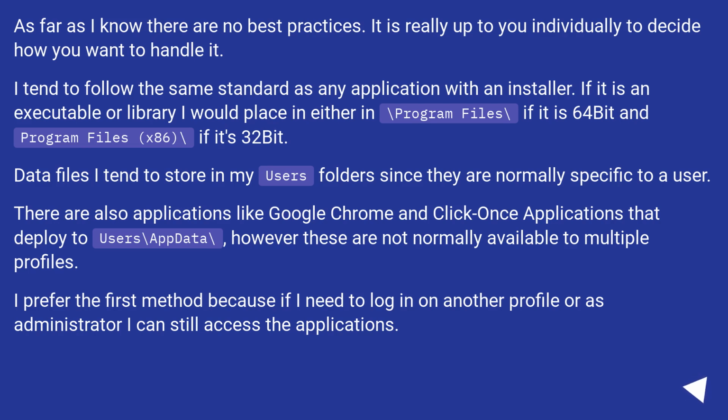As far as I know, there are no best practices. It is really up to you individually to decide how you want to handle it. I tend to follow the same standard as any application with an installer. If it is an executable or library, I'll place it in Program Files if it is 64-bit, and Program Files (x86) if it's 32-bit.